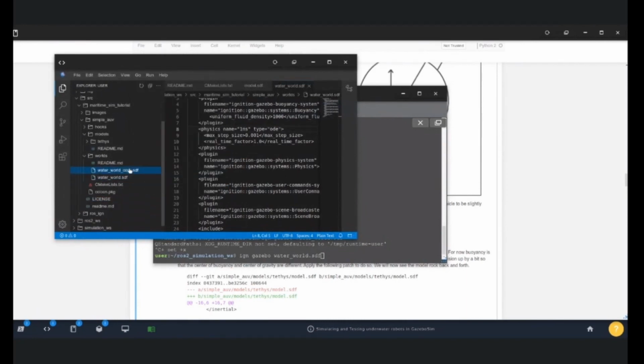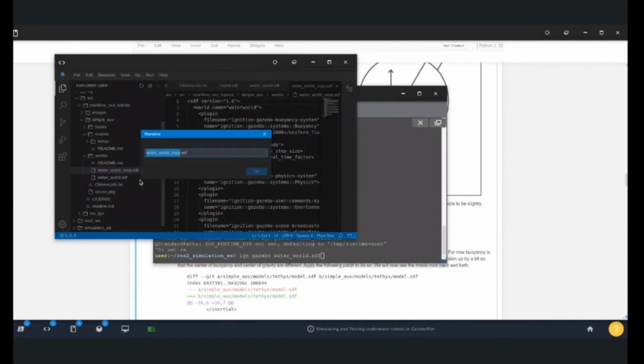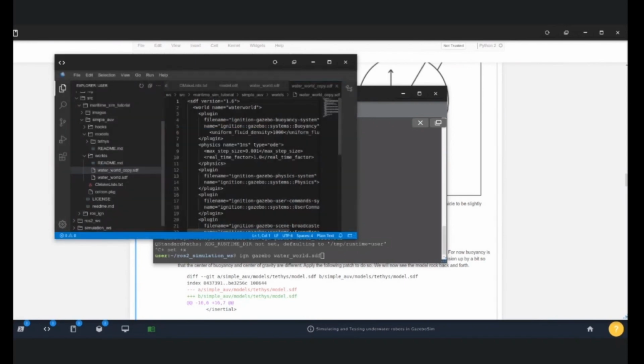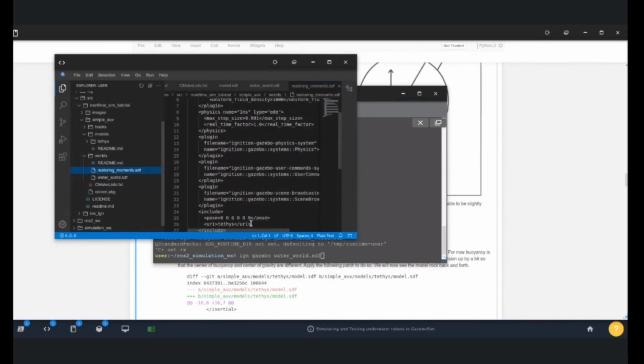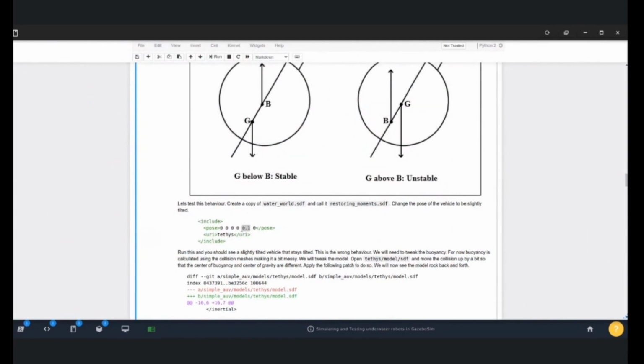Okay, and rename this to restoring moments. So we're going to call this restoring moments. And what I'm going to do here is rotate this, make it pitch a bit. So over here, the pose, let's change the pose of the vehicle along the X, Y, this is the Y-axis, so we're going to rotate it a bit along the Y-axis. So we're going to make it tilt a bit, and we expect it to come back up, right? So let's go back and do that.